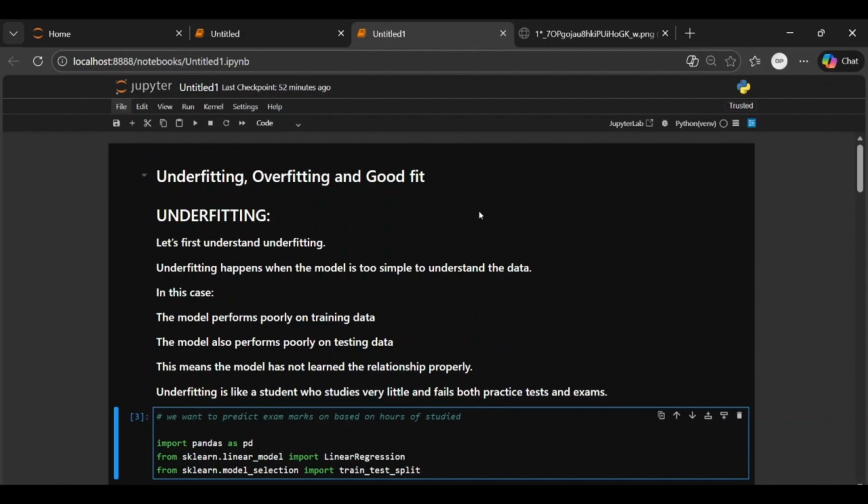In a previous video, we learned how to build a machine learning model and how to split data into training and testing sets. Today we will understand why some machine learning models fail even when our code is correct. We will learn what underfitting is, what overfitting is, and what a good fit model looks like. Finally, we will understand bias and variance, which are the main reasons behind this problem.